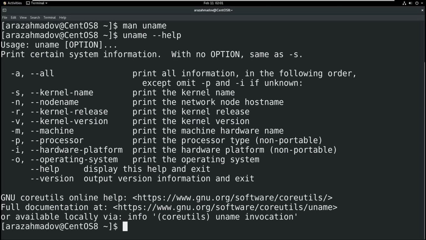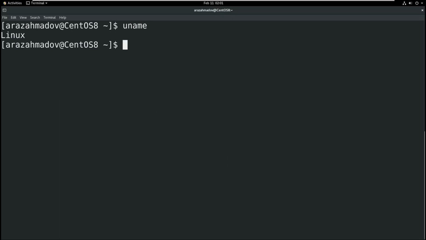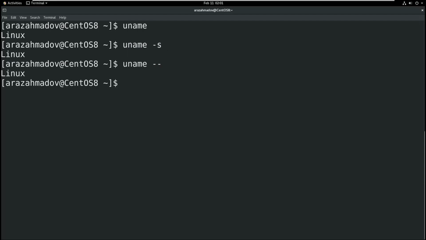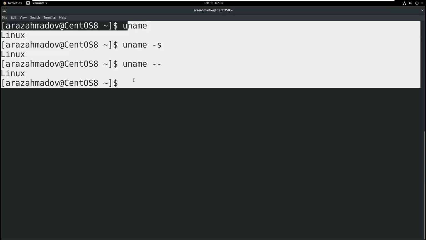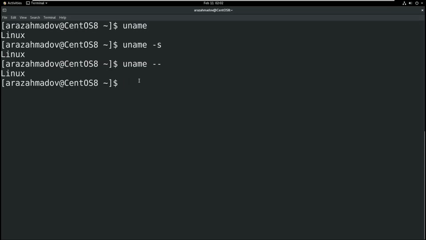So let's go back to the terminal, clear, and type uname. It displayed the operating system name, and actually uname -s and uname --kernel-name display the same information. Let us check it: uname -s, uname --kernel-name. See, all of the commands display the same result.